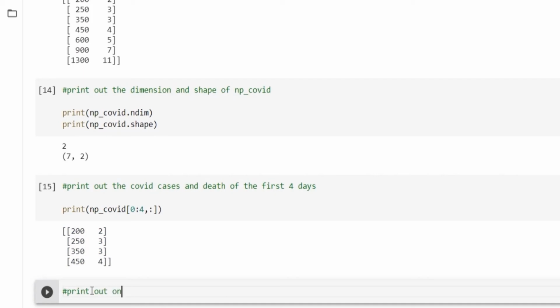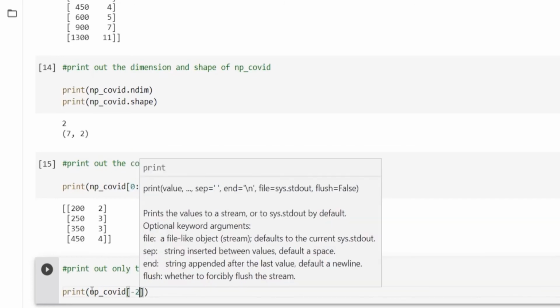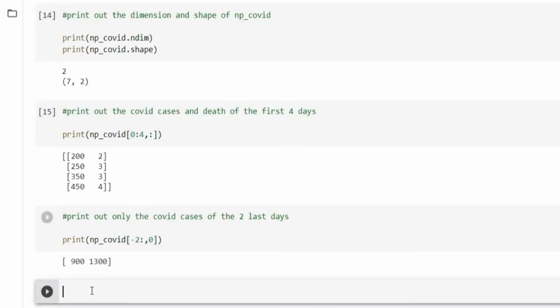Let's do another example. By using negative indexing, we can get the values of the 2 last days, and we can specify after the comma the index 0 in order to return only the COVID cases.